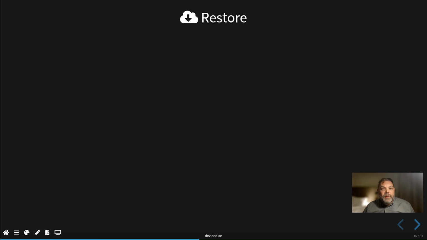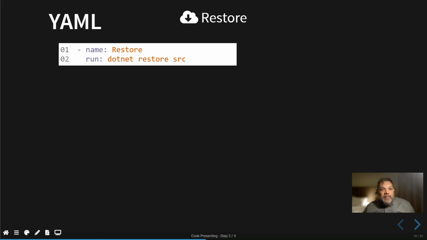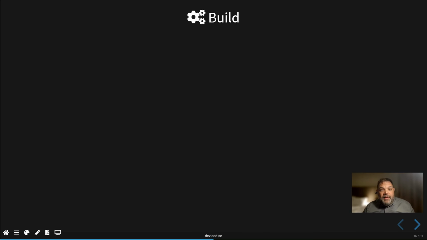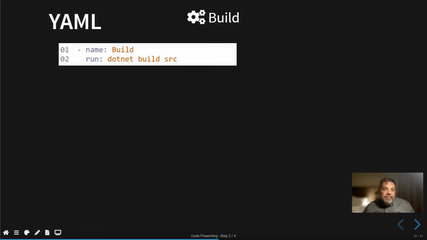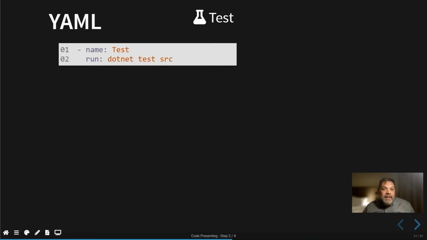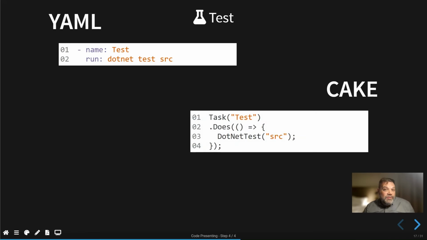So now we showed you how we can work with Cake, and how does it compare to YAML? Well, it's fairly simple in one way. In YAML, where we're going to restore, we're going to do a dotnet restore. And in Cake, well, we do a dotnet restore. If you look at build, in YAML you will do a dotnet build, and in Cake, we'll do a dotnet build. And similar if you're going to test, you can do dotnet test, and in Cake, we'll use dotnet test.